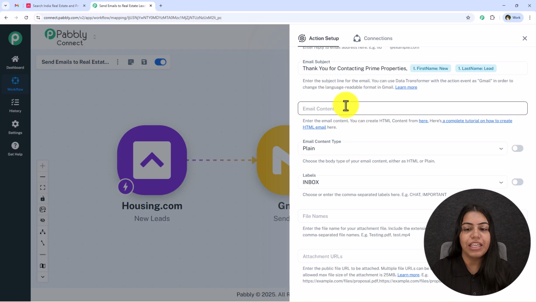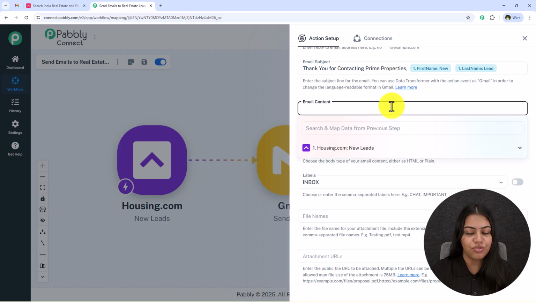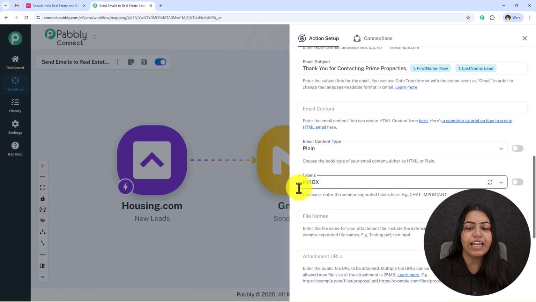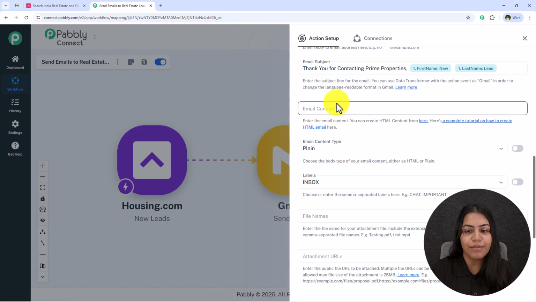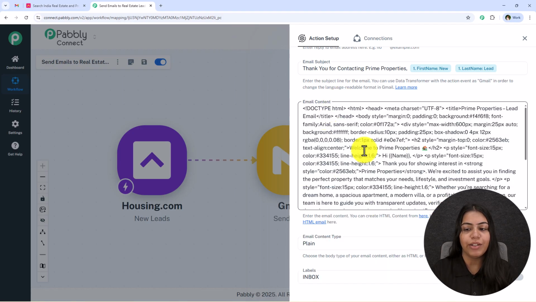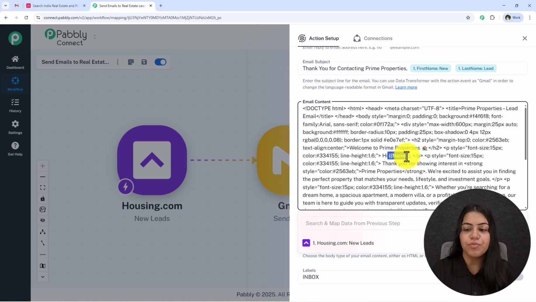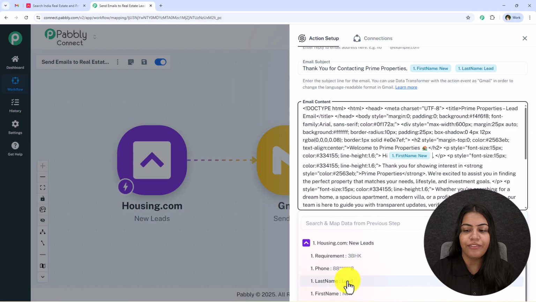Now it is asking me for the email content. So let's enter the email content right over here. So I want to send HTML emails which are advanced emails. So I'm just going to enter the HTML email content over here, and now I'm just going to map the details in this content too. If you wish to send plain emails, you can definitely enter the plain email content too, no need to worry.